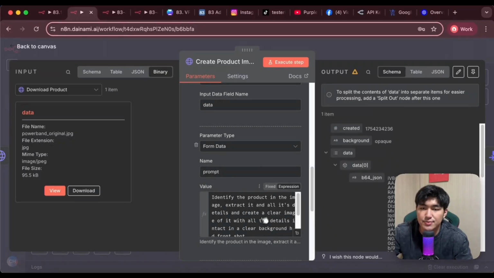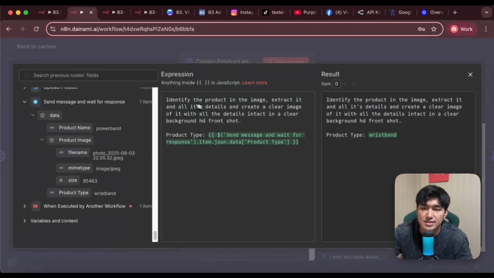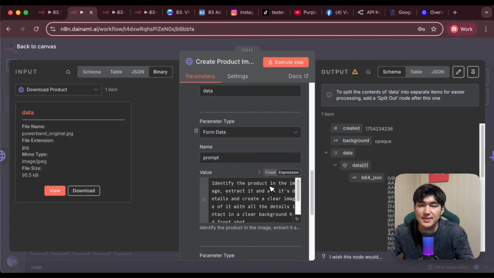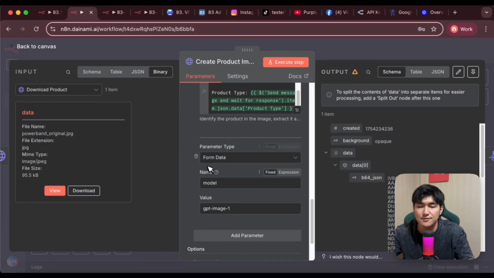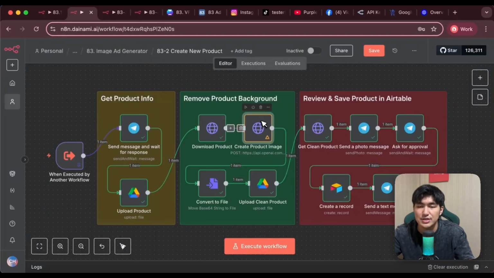All right, and so let's check out the prompt that we have created. Open this up. You can see this is to identify the product in the image, extract it and all the details, and create a clear image of it with details intact in a clear background, HD front shot. Right, this is so that we can get the image without the background. Also give it a product type as well. So this is just an additional prompt to make sure that the model knows what product it is, to help you better recreate the product in a blank background. Okay. And just by doing that, the AI agent is able to generate the image in a blank background for us. And then the last parameter in form data would be the model, and this will be gpt-image-1. Okay, and that's how we create the image.